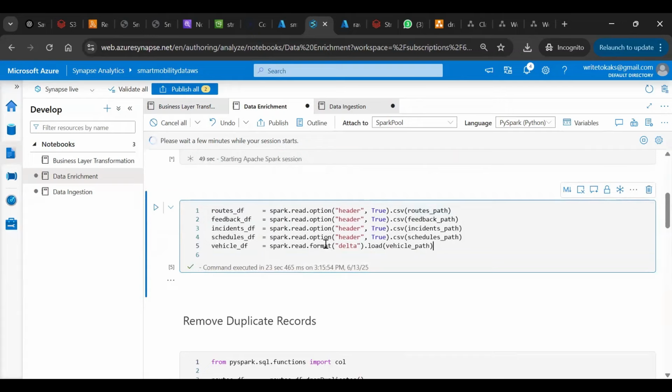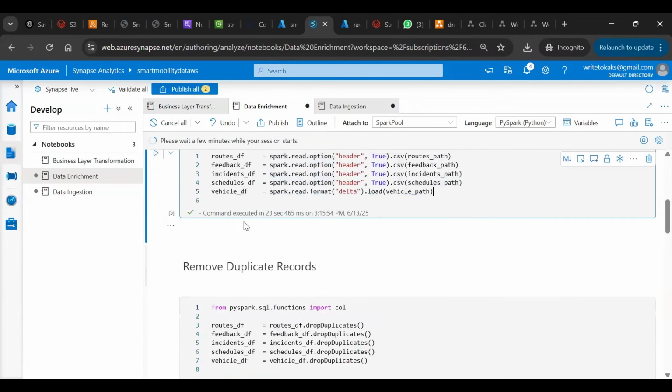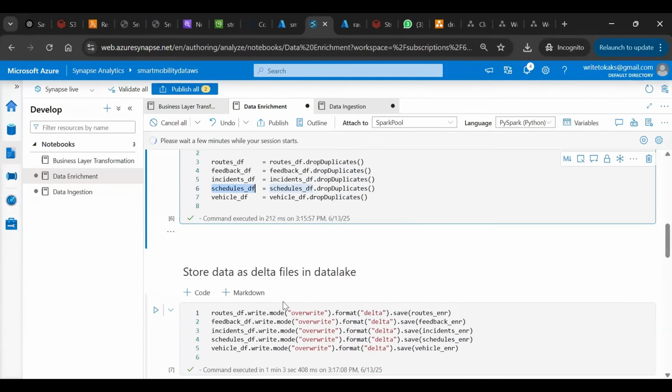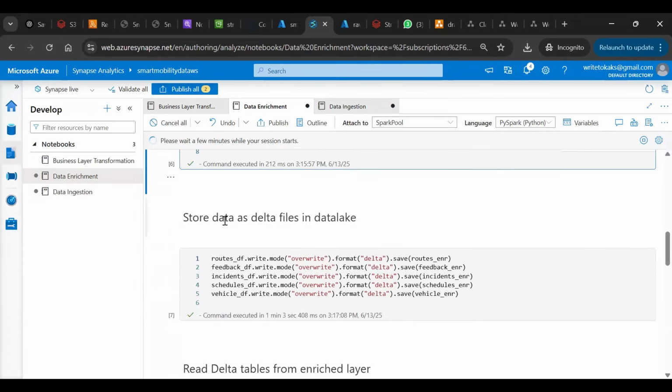Once I read all these, from all these data frames, I might have some duplicates. I'm just dropping those duplicate data with the help of drop duplicates and creating a new data frame out of it. Then finally, guys, store that as Delta files in the data lake.